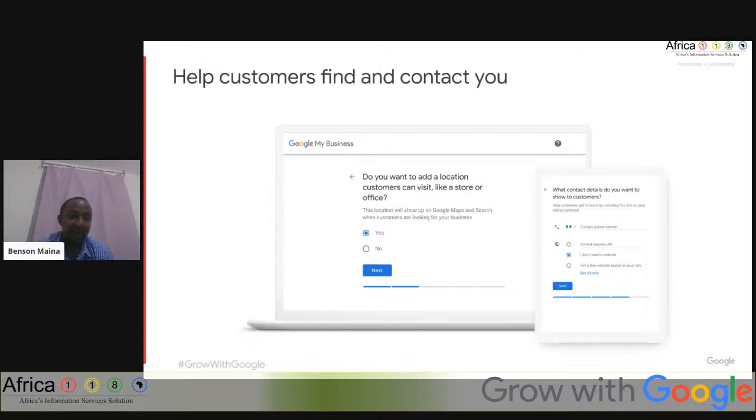Then you have to give them the contact. How can they reach you? How can they call you via the phone? Can they email you? Can they message you or WhatsApp you? So you have to give them the contact. That is your personal or business number that they can reach you at during business hours. So this will make you get in touch and make the customer reach you.